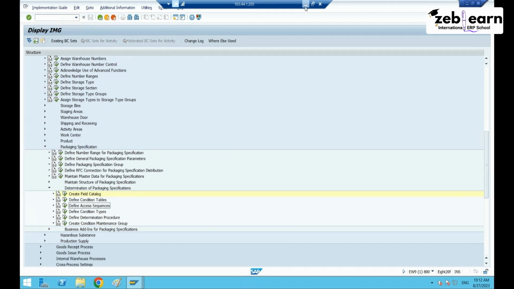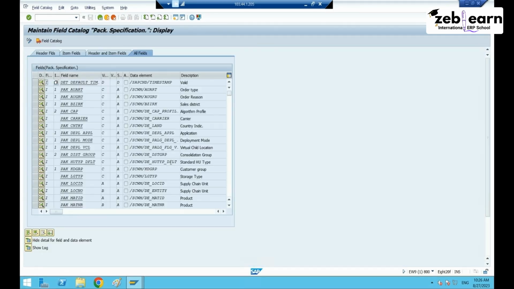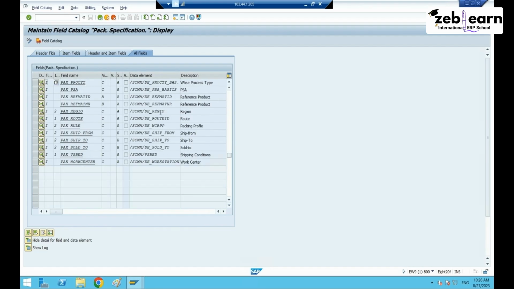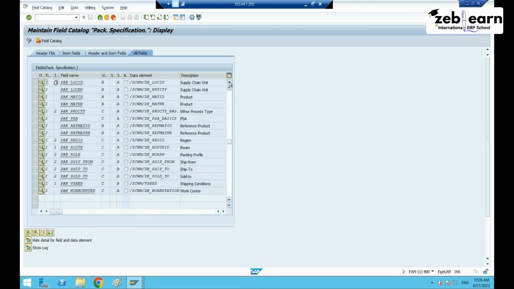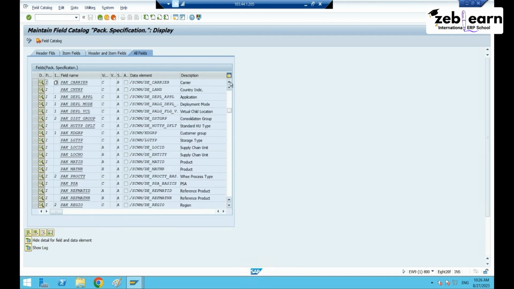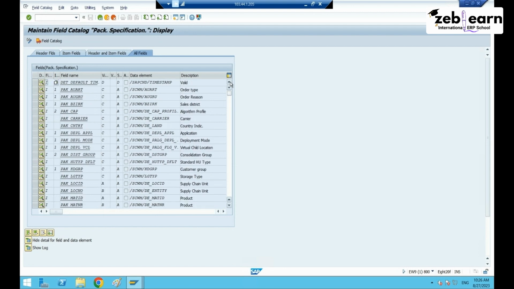After that, we will set up its determination process. So let's go to the system and set up these things. Again, master data, packaging specification, determination of packaging specification, create field catalog. There are a lot of fields in the field catalog, you can see. Out of these, we can just select some of these fields.